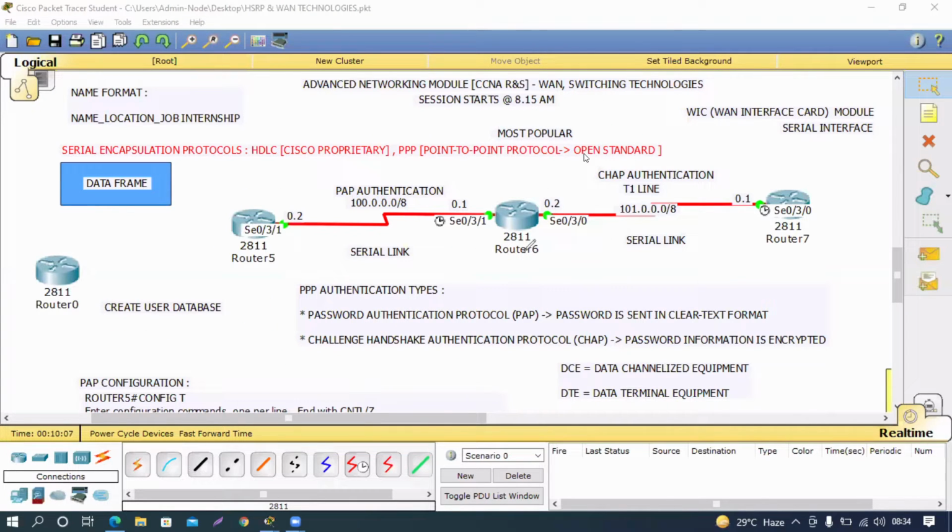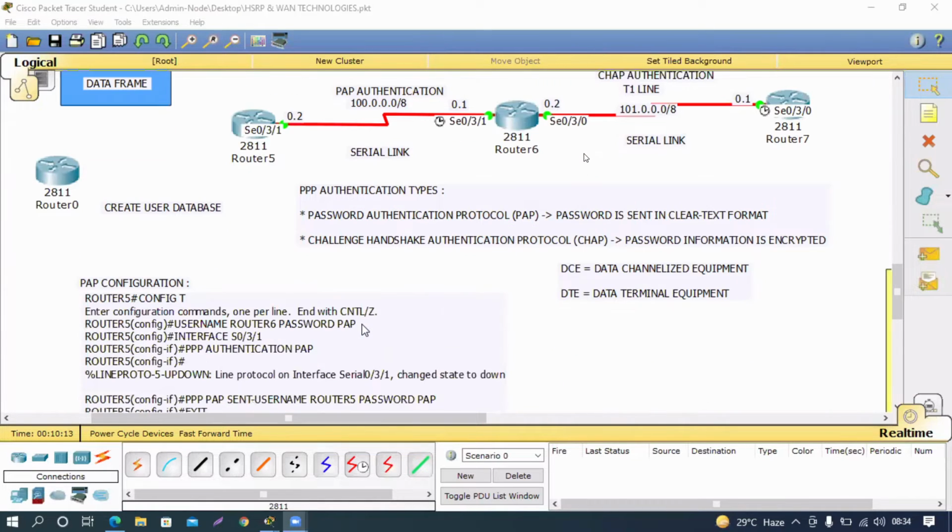Similarly, on router 6, we have to create the username and password of router 7. And on router 7, we have to create the username and password of router 6. This is the user database we have to create in this manner to perform the authentication process. So these are the configurations we have here. If you can see, the user database we are creating is available over here.